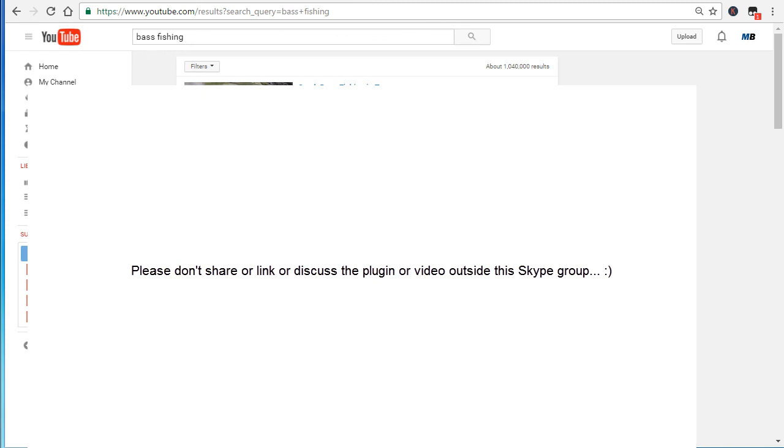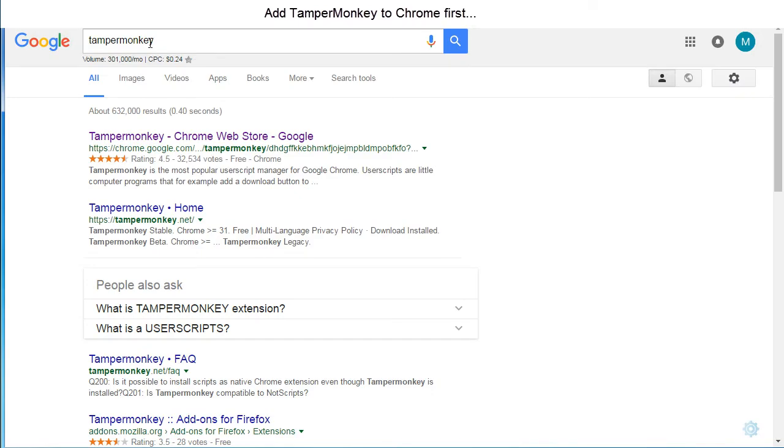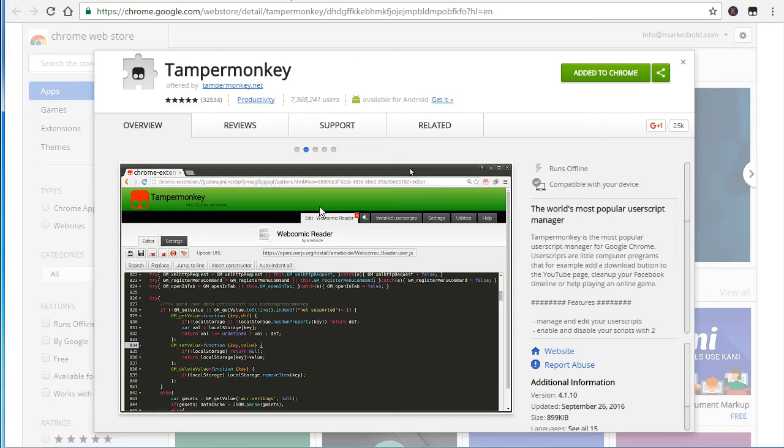So let's get you installed and up and running. The first thing you need to do is go to Google and type in Tamper Monkey. Now that's a really weird name for a script, but let me explain. Tamper Monkey is simply a plugin that's maintained all the time. It's updated. It's got a lot of users. You'll see here it's 32,534 votes. So there's a lot of users using this. It's simply a plugin container that sits inside Google Chrome.